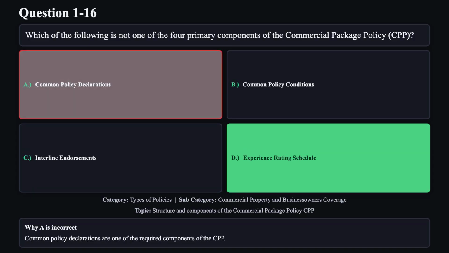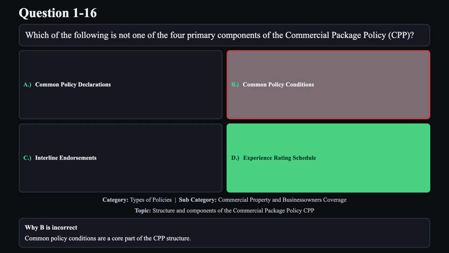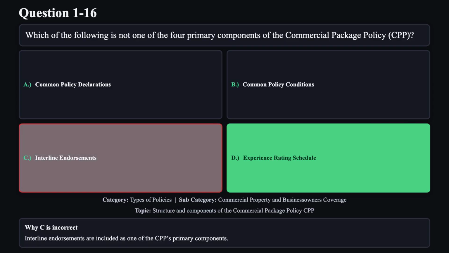Reason A is not correct. Common policy declarations are one of the required components of the CPP. Reason B is not correct. Common policy conditions are a core part of the CPP structure. Reason C is not correct. Interline endorsements are included as one of the CPP's primary components.